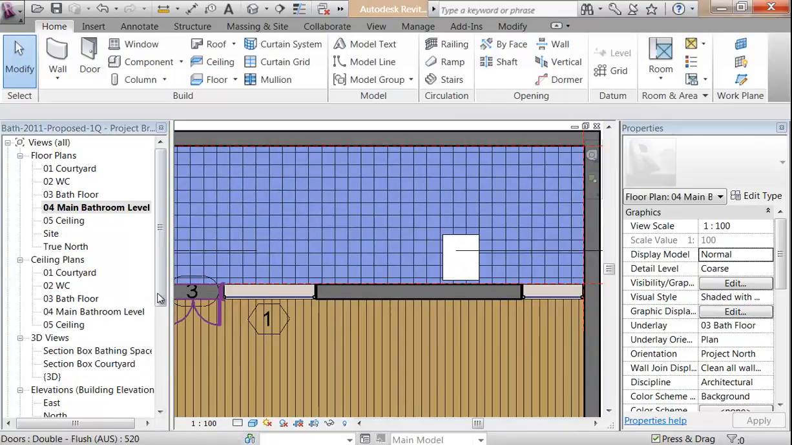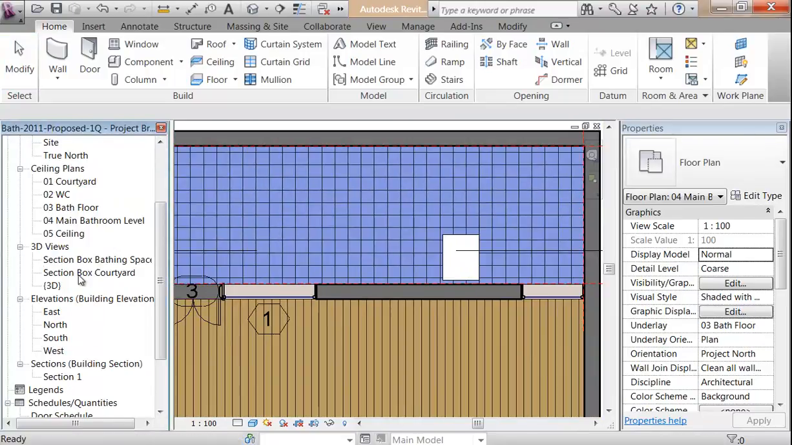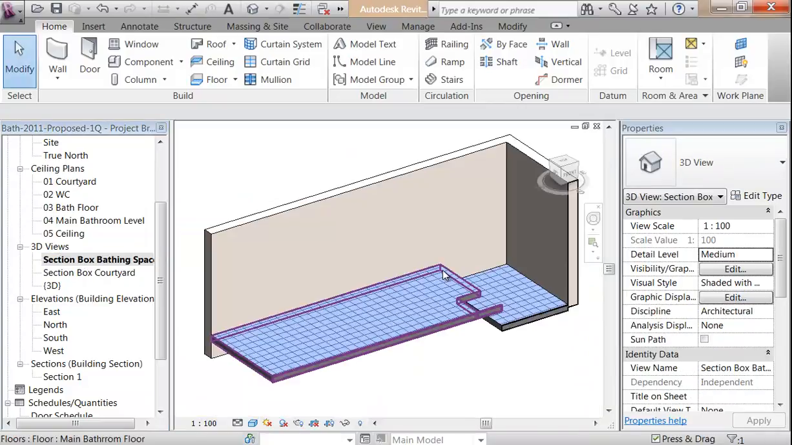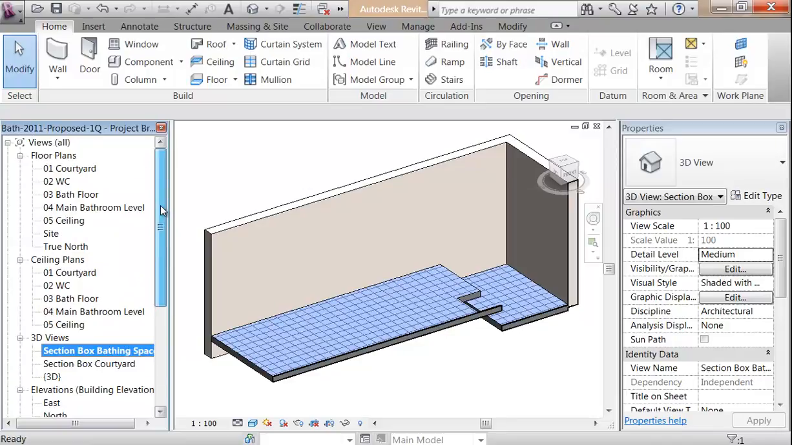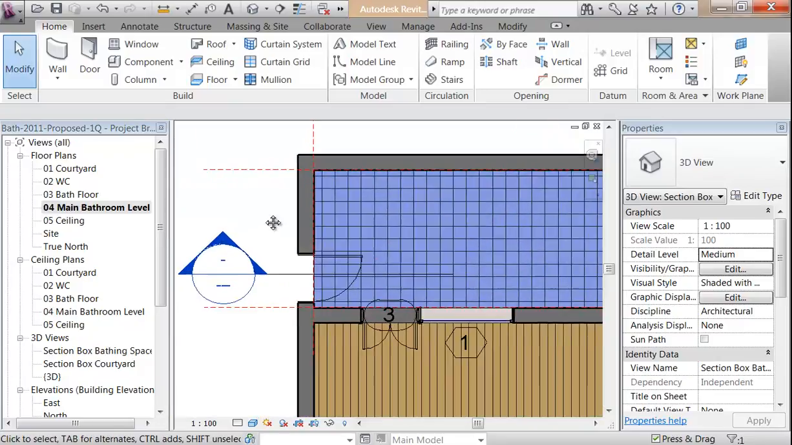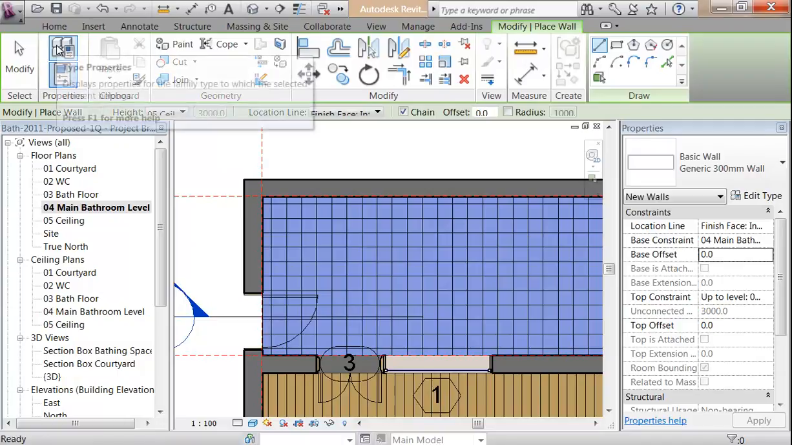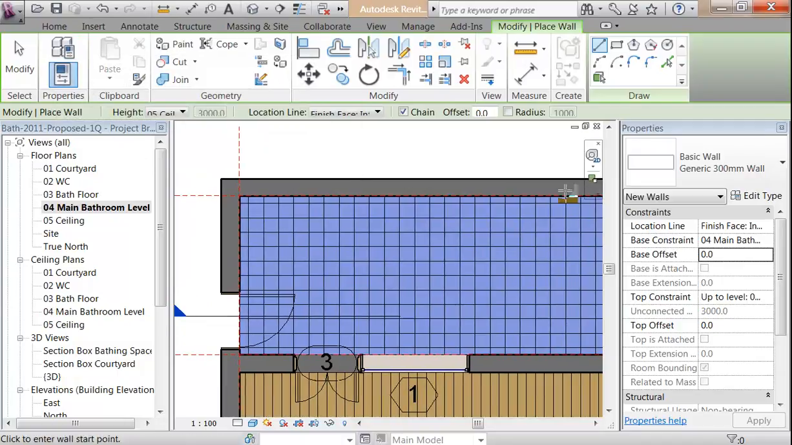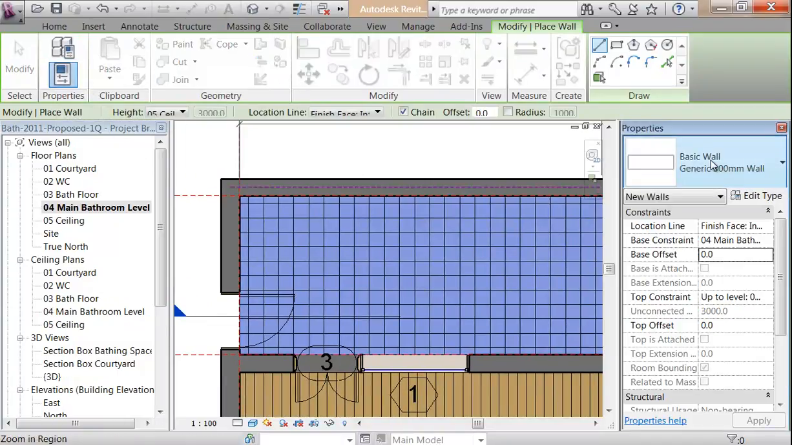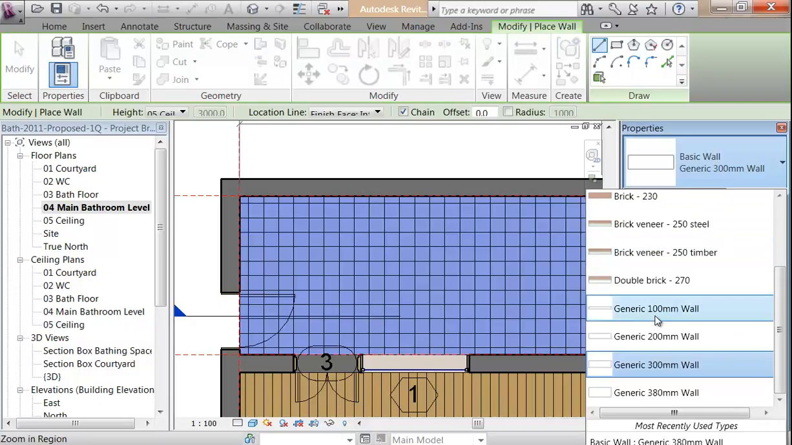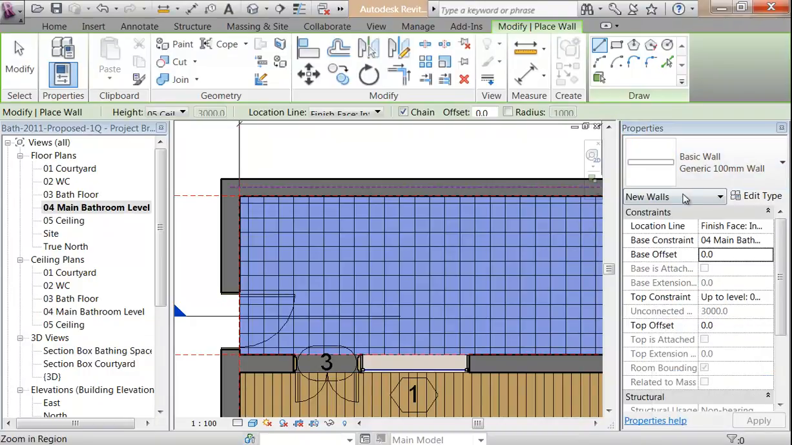Okay, so back in the 3D view, you can see my 2 new floors at the new heights. Now I want to make some new walls, or really just one new wall. Okay, so I'm going to draw a wall, and I'm going to start with one that's as close as possible to the one I want. So generic 100mm is close to the one I want, but it doesn't have the right material.